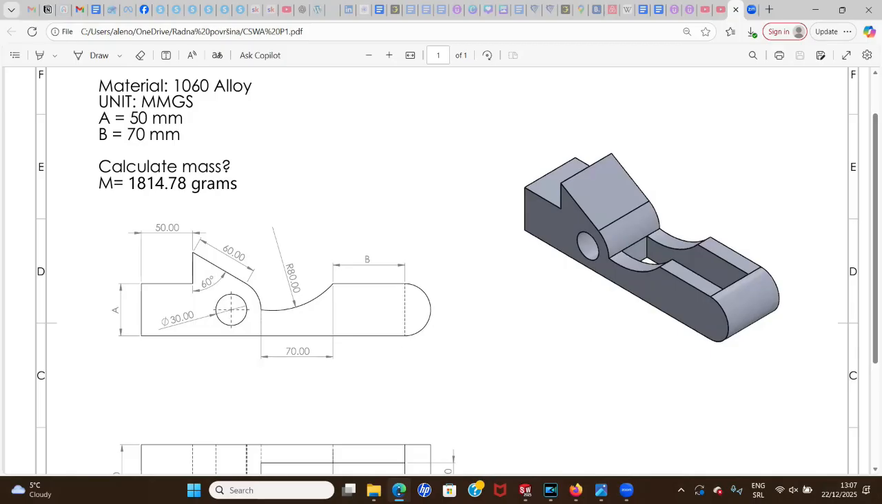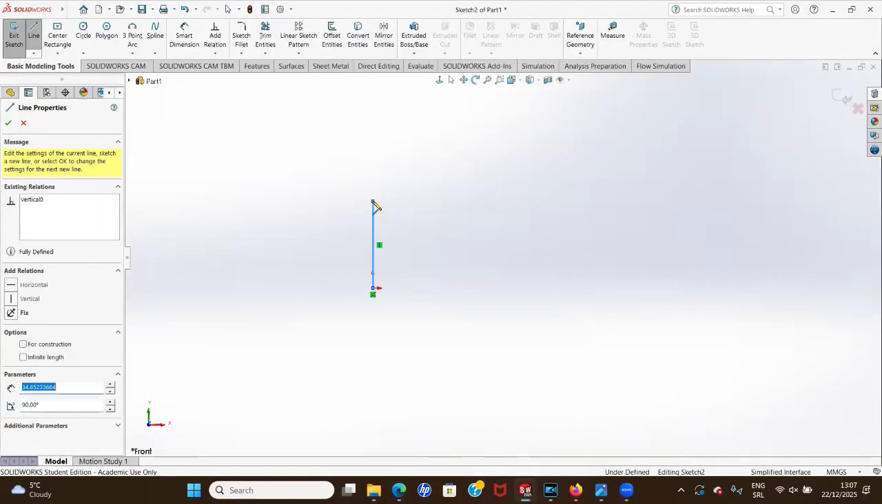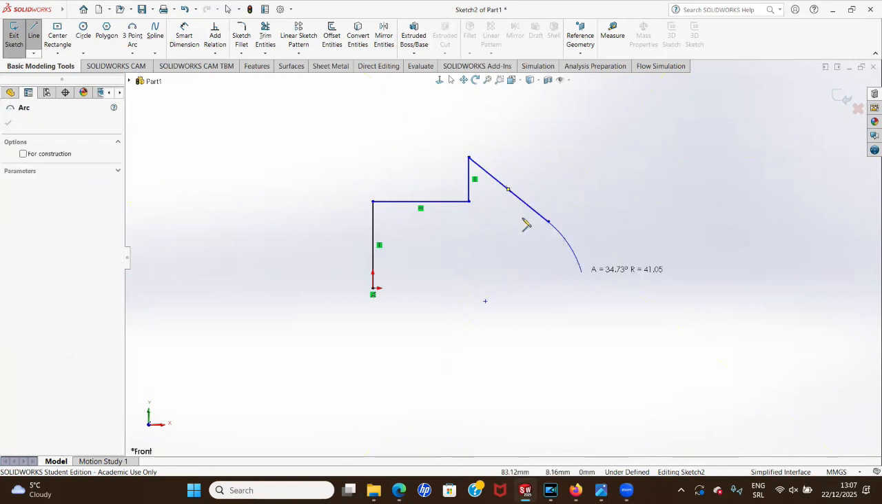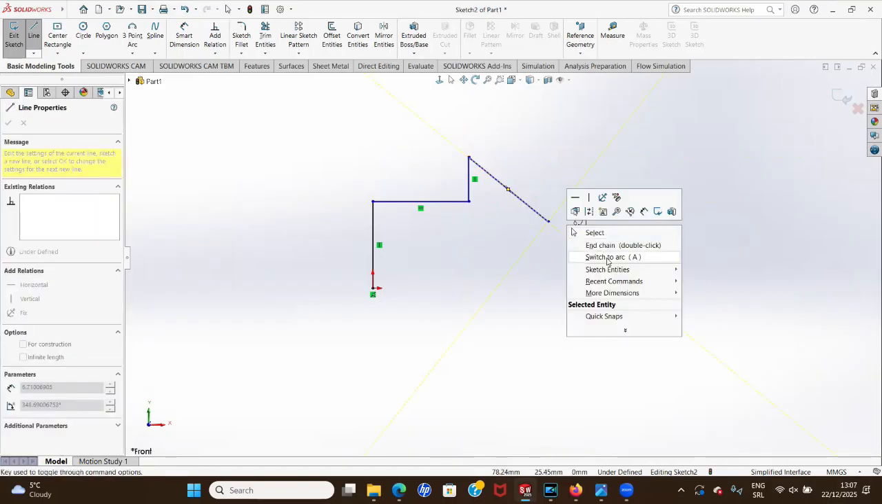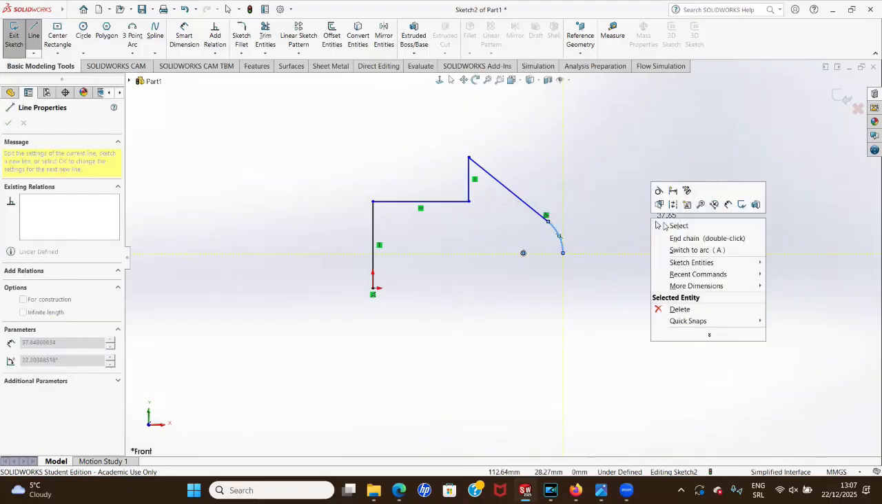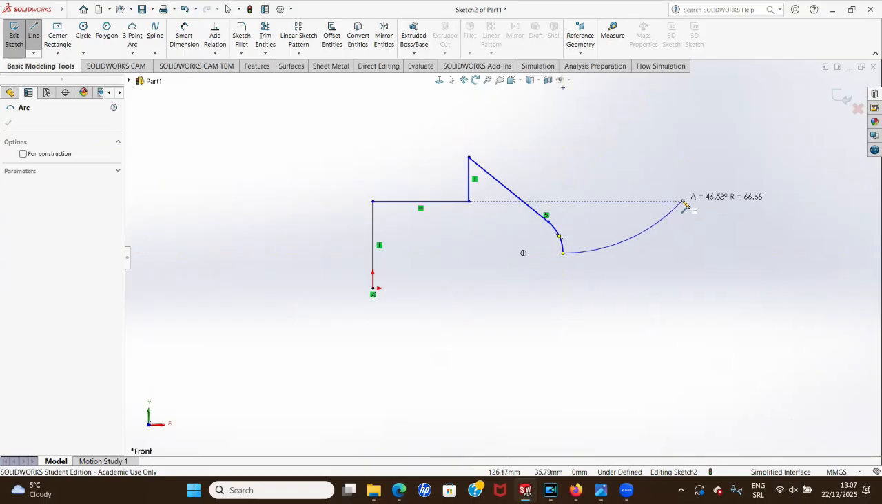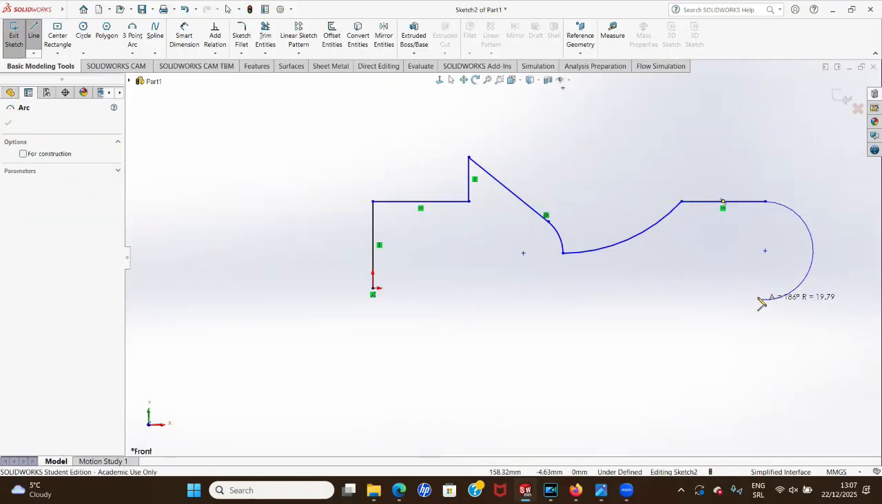So let's start. Let's go with a line. We're gonna start here at the origin with a vertical line, like this. We don't care about exact matches, right? We just go with a rough sketch. Then we have horizontal, we have vertical, we have then this line under an angle, and then we have here an arc. So how can we switch this to an arc? Right click, switch to arc, like this, right? And then also here, we need an arc, right click, switch to arc, like this. Then we have this. Then also we have to switch to an arc, right click, switch to arc.